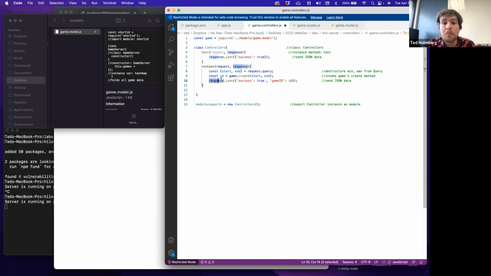And so in the response, when we send back a JSON to the client, we're going to say that the request they did, it's true, it was a success. So we're going to give some meta information about the request. And then we're also going to give information they're going to need. We're going to create a key that's called game ID, and we're going to pass in the value of the ID that the model gave to us.